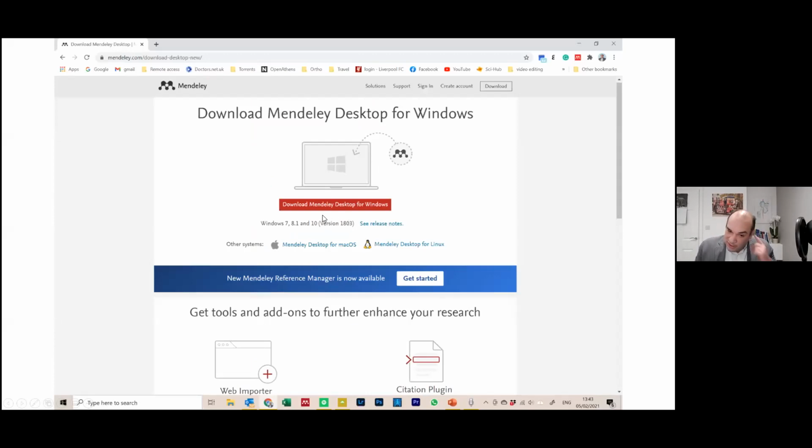So just looking at the website this morning, I found two versions to be downloaded. There is the desktop version. It's called the Mendeley Desktop. This is the one I have, and this is the one that's commonly used. Just very recently, they've released a new version called Mendeley Reference Manager. It's more or less the same. It looks a bit modernized.